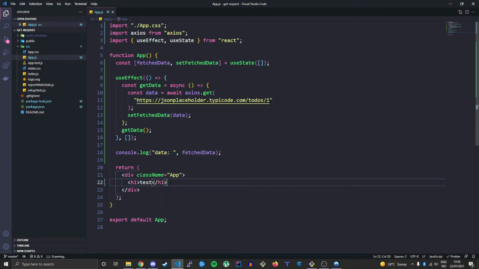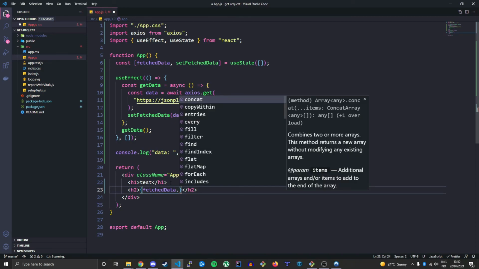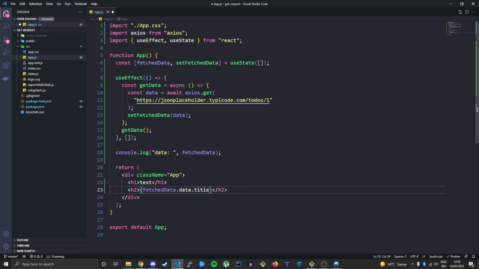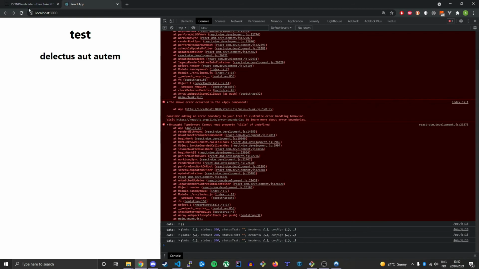Okay, so there's something with our JSX we need to be mindful of when we do GET requests, because sometimes the data hasn't been received yet, so we're just trying to display something that's not there yet. Let's take a look at how that actually looks. If we say fetchedData here and try to access our title value on that object, we'd say fetchedData.data.title, like so.